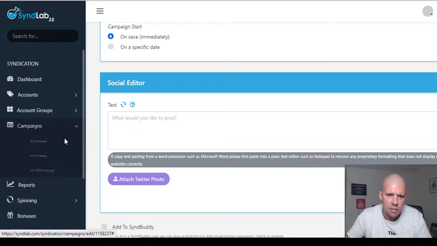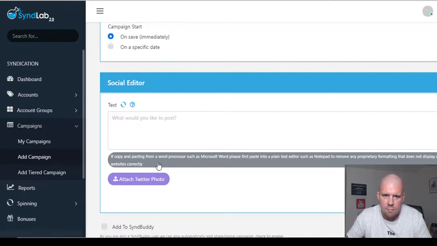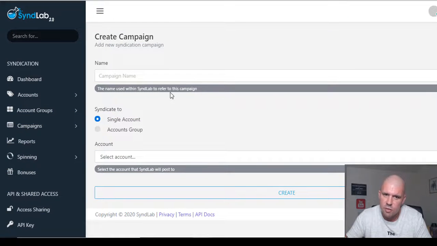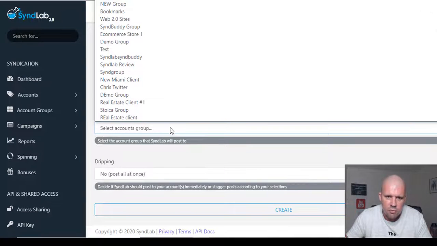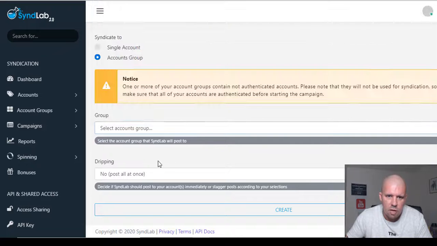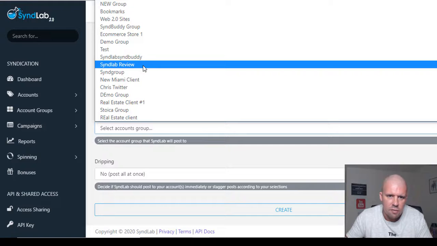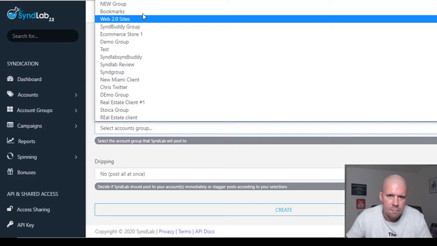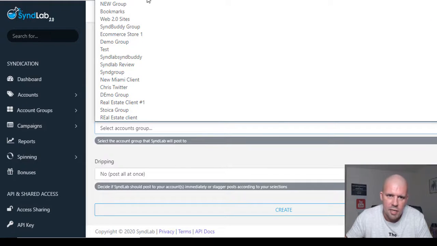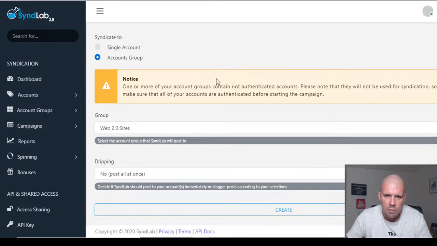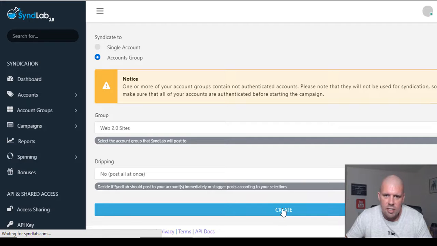I'm going to go back actually, so you can really see this, because I only chose Twitter, and Twitter's just one. So badass F, account groups. So let's try and find a group. So you can see you can use it for all kinds of things, local clients, affiliate campaigns. Let's do Web 2.0 sites. I like Web 2.0 sites. Create.